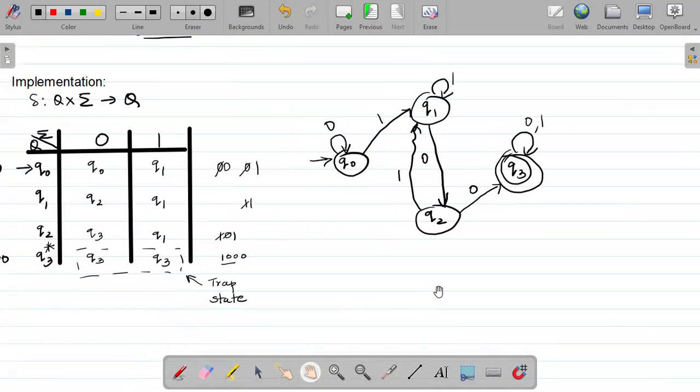In this case, it is contains. So we start with Q0. Contains means it can be anywhere: 1, 0, 0, 1. We'll take this as example. So it contains 1, 0, 0. So we should be in the final state when we go through the entire input.